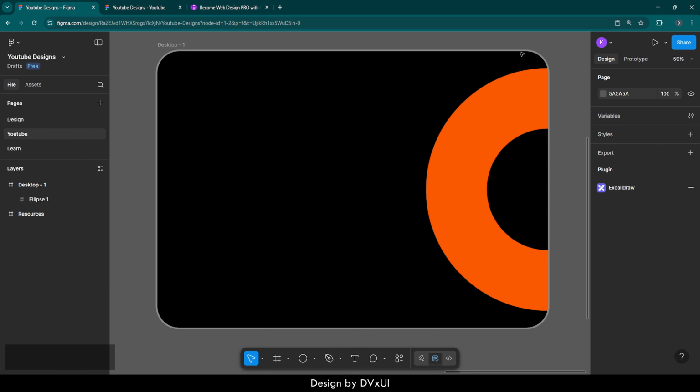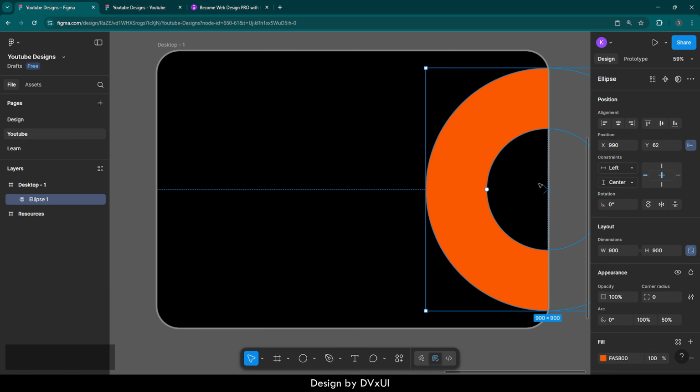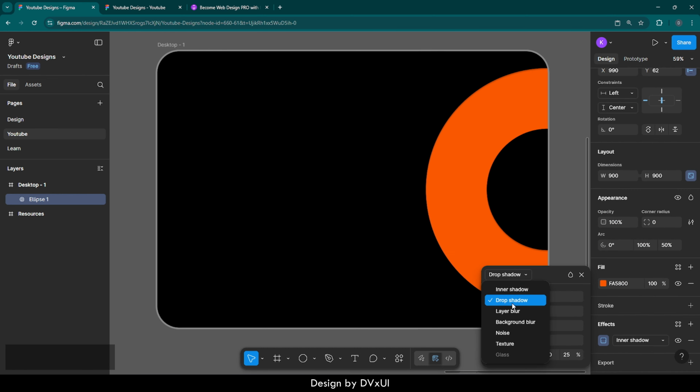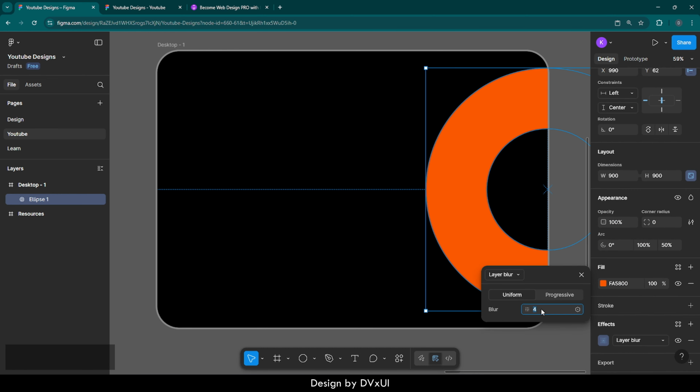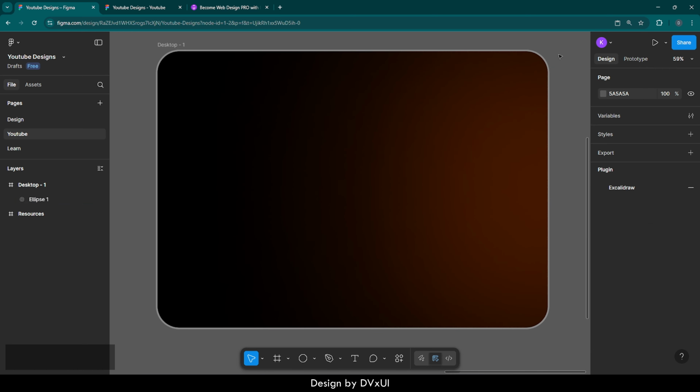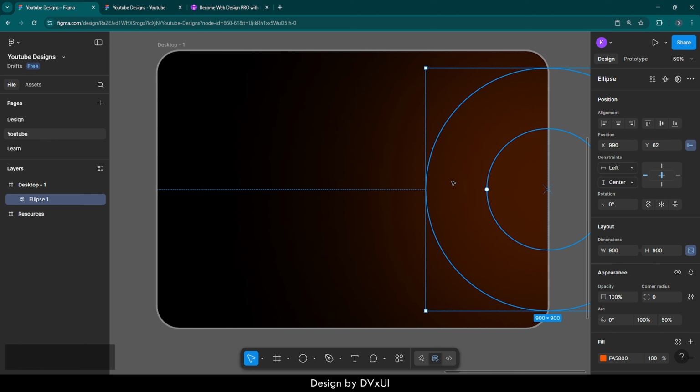Now what I'm going to do over here is select this one, go in the effects, switch to layer blur, and here in the value I'm going to write 1000. Perfect. In this way I will get this glare effect using the circle. So I think you got it. Now let me select it and then lock it. In this way, if I'm going to work over here, it will not interfere with my designing elements.